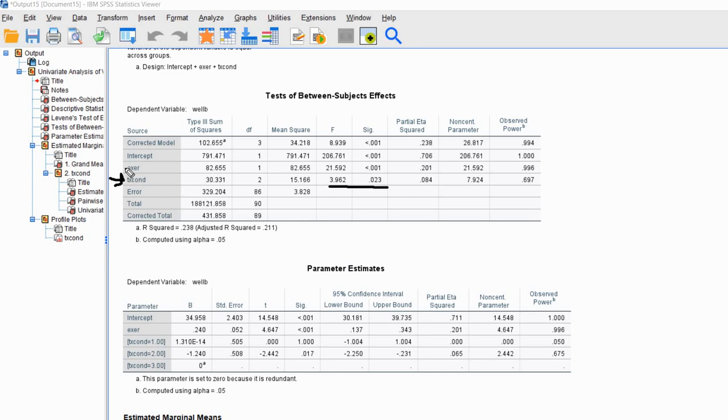Then you'll see that we have the test for the covariate in the model. This is exercise, and you can see that this test is also statistically significant. So that's telling us that there's a relationship between exercise and well-being. Even after accounting for treatment condition, there's still a relationship that is maintained.